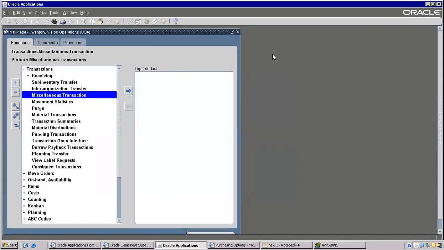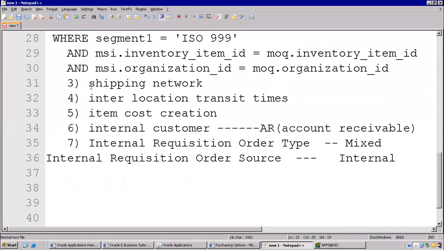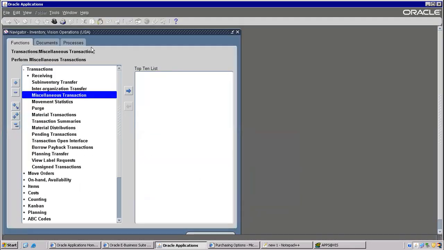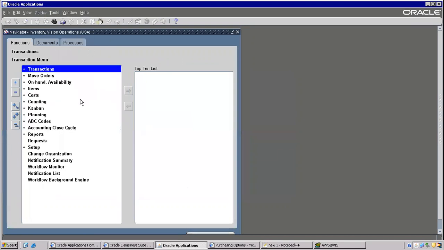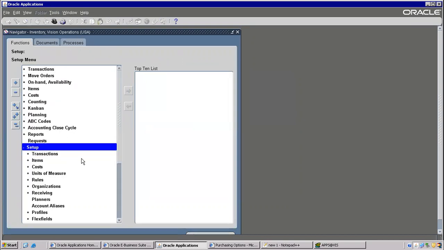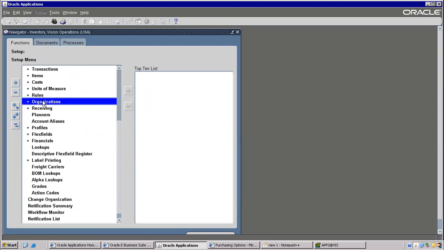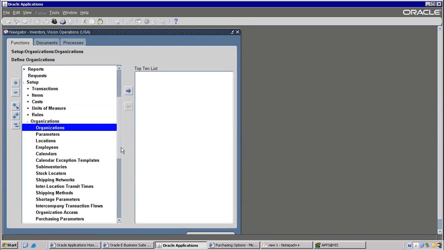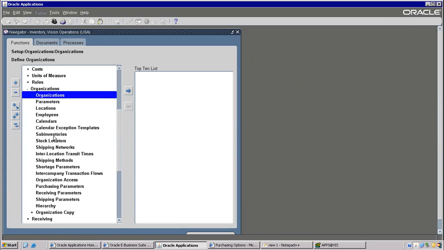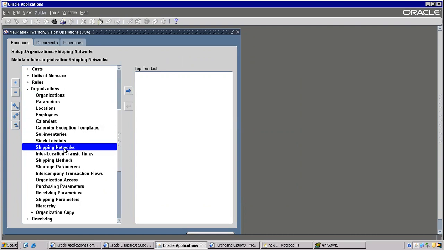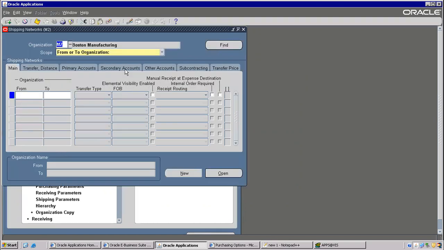Okay. Next, what is it? Shipping network. Shipping network navigation is here in inventory only. Setup. Usually functional steps come under setup only. These are all the transaction related. Setup, then organizations. Then we have to use it where it is here, right? Shipping network means just transferring from one place to another place.